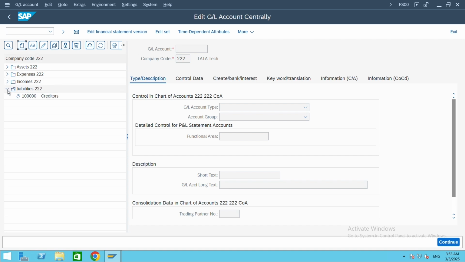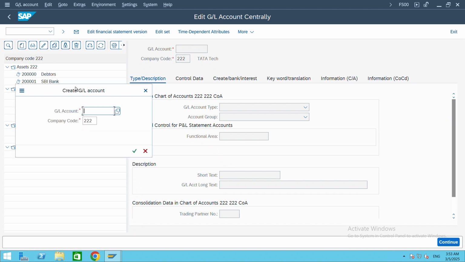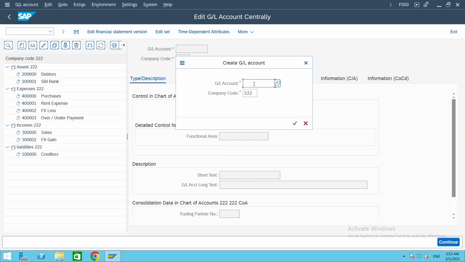Before creating, just see what GL accounts are there, because these GL account numbers cannot be used again. We need to use a GL account number which is not there here under each account group. So now click on create. I'll give the GL account number as 400004 and click enter.